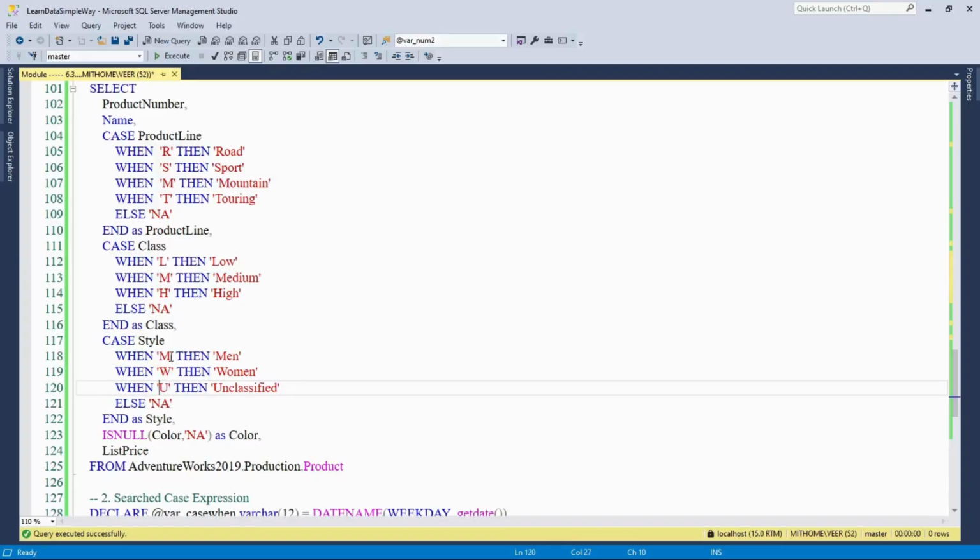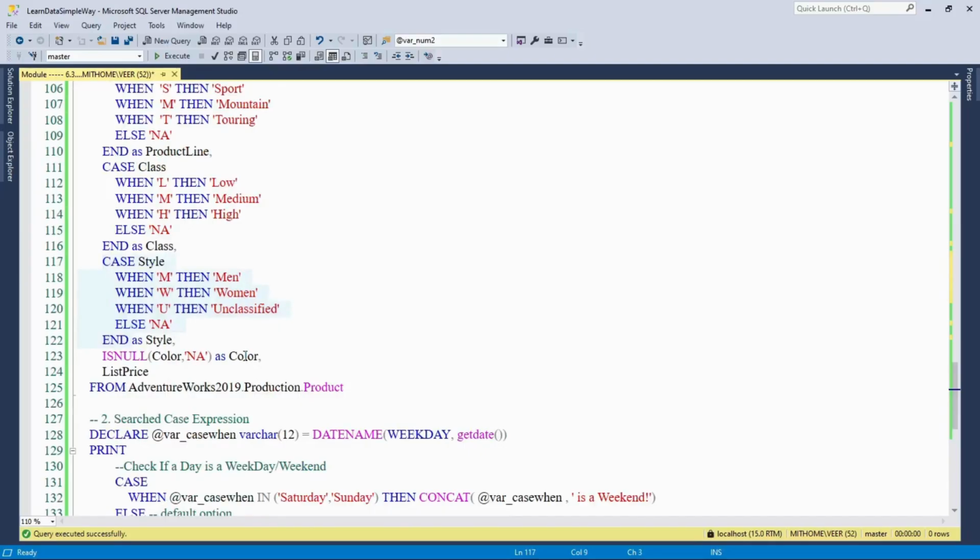Likewise, there is a style column, which again has M, W and U, these three kinds of values, which still doesn't make sense to the non-business user. To make it meaningful, we are just displaying a meaningful string so that the user can understand. M represents men, W represents women and U represents unclassified, meaning it is not representing any of these. It can be used by any of these genders, right? And in that case, if there is no value, meaning null, then it will use NA, right? So that is the third condition.